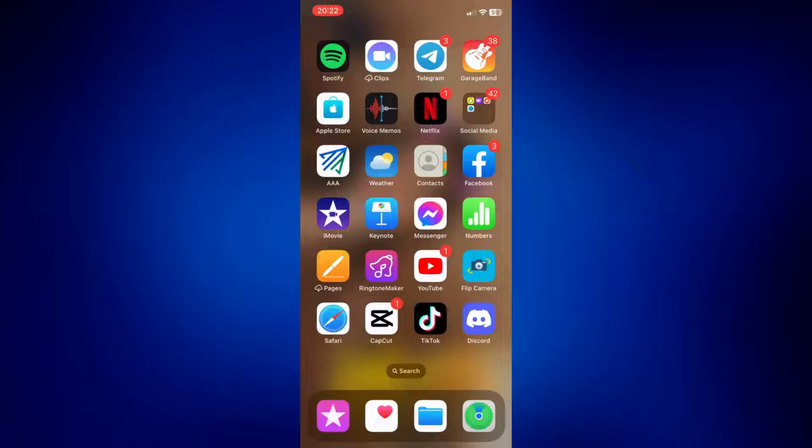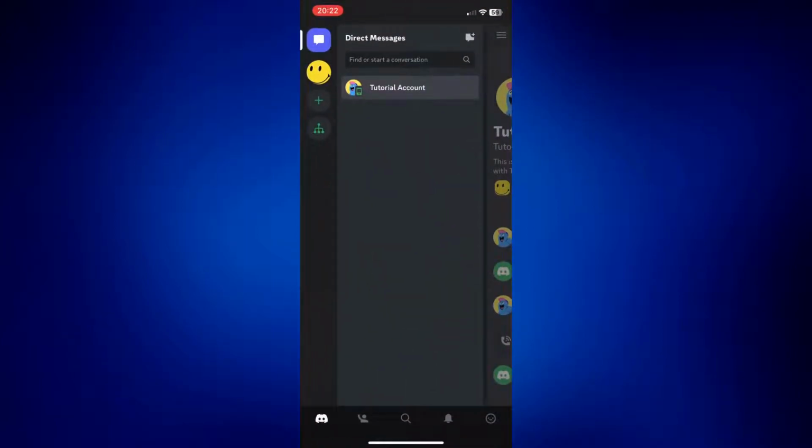To get things started, let's open Discord. From Discord, you have to make sure that you are on direct messages. So tap on that purple icon at the left top corner of the screen and you should see direct messages. You should see the list of conversations you have right here.